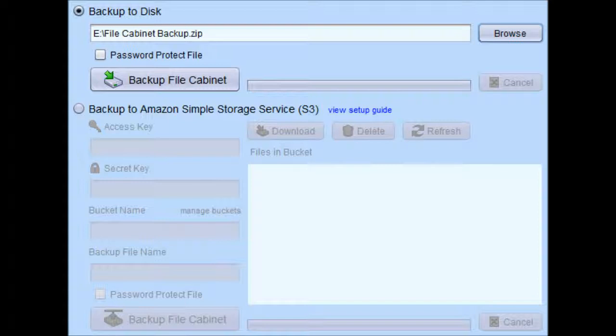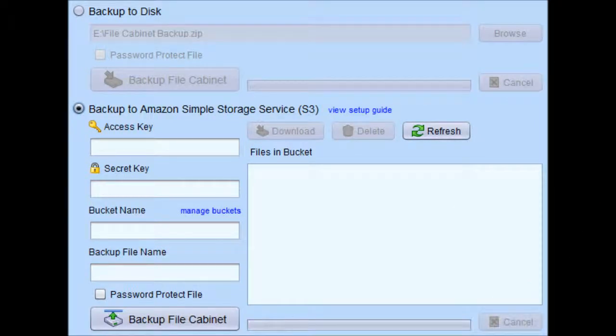In this slide you see that the Backup to Disk option is selected. Use the Browse button to choose a destination, and then click the Backup File Cabinet button. You can cancel the backup at any time by clicking the Cancel button. We will now explore the Backup to Amazon Simple Storage Service option.